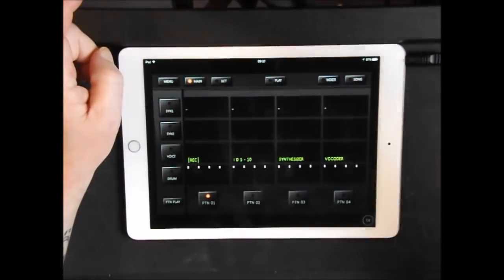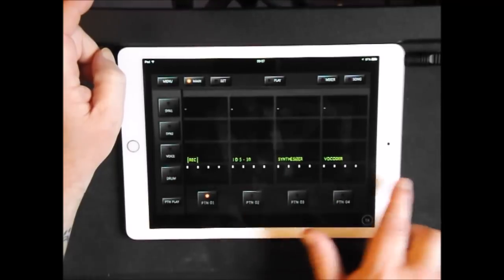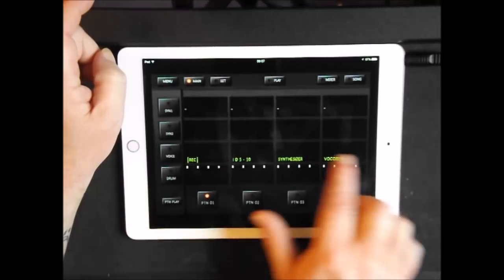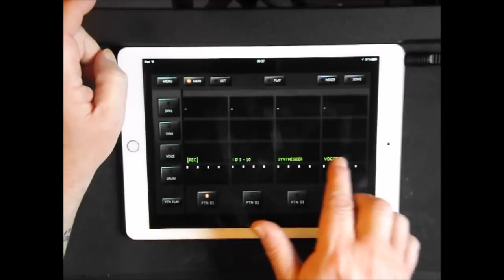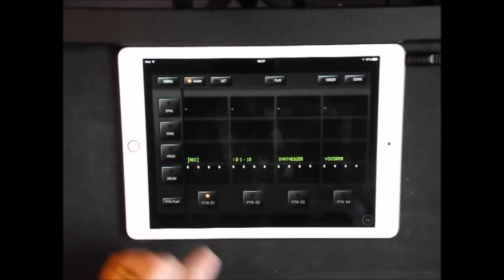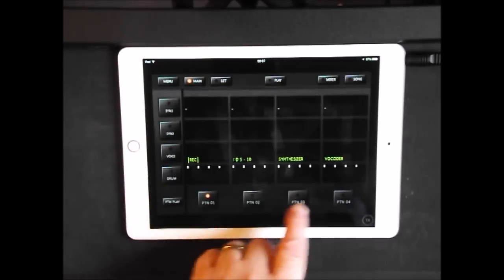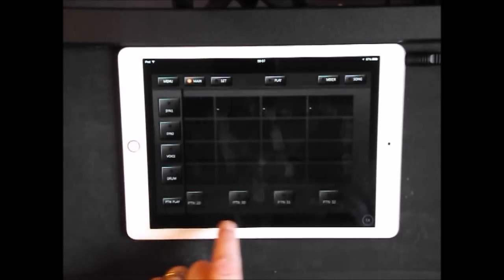So let's go back to main. Now we have this. This is the light for the voice part. Basically it's just telling you what it's saying, and then pattern 1, and we can have up to 32 patterns here.